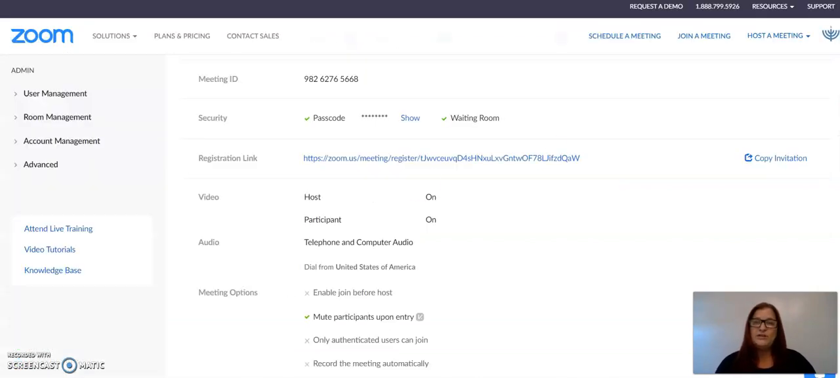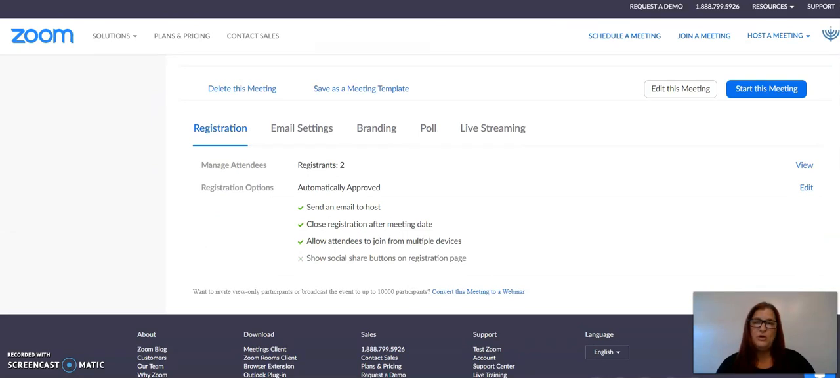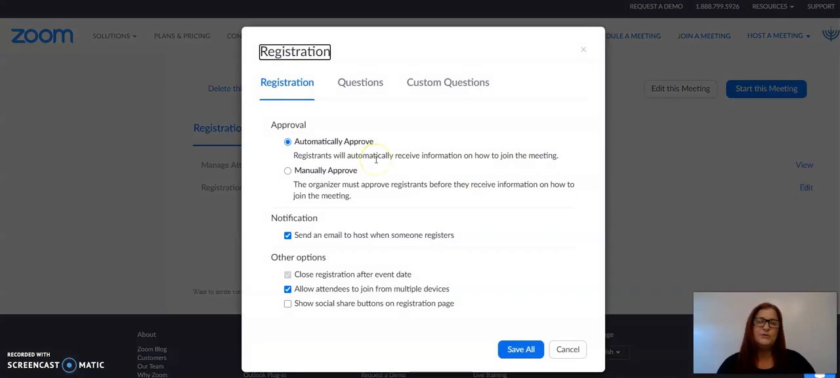So, enabling registration for your meetings opens up a new list of options down here in registration at the bottom of your meeting window. You can set it so that Zoom will automatically approve anyone that registers for your meeting, or that you need to manually approve your registrants. You definitely want to set it that you get an email when someone registers for your meeting so you can track who is registered and who hasn't. And then I like to unclick the Show Social Share buttons option so that registrants cannot share the registration email inappropriately.